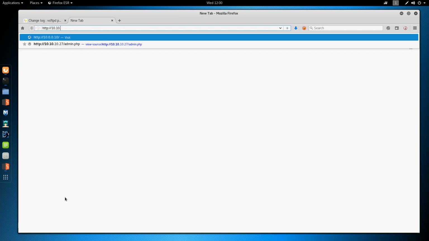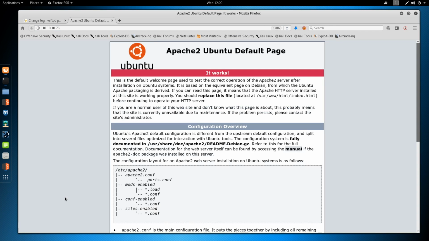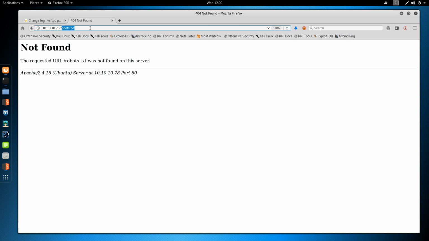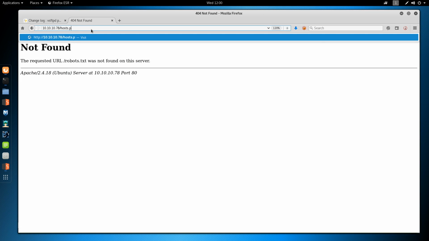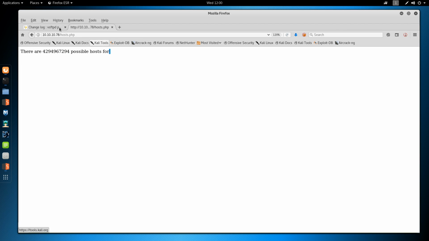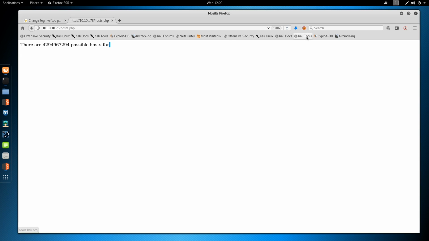And if we just went to 10.10.10.78, forgot to do this, it's the Apache Ubuntu default page, and things like robots.txt don't exist. But GoBuster did find hosts.php, and we see there are a lot of possible hosts for blank. So what I'm going to do is we're going to send this into Burp.